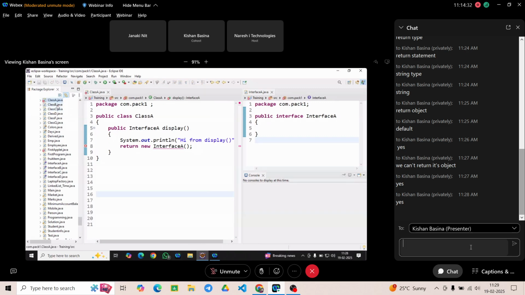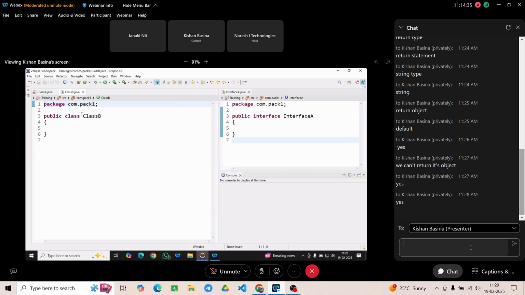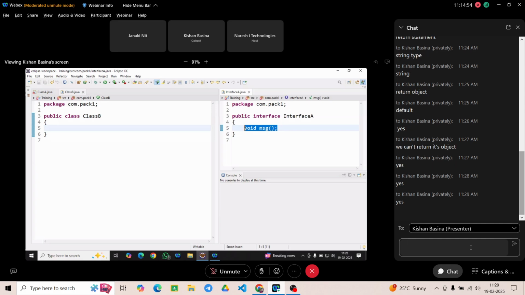Okay, just for understanding purpose, let me just try to take my class B. Now in my interface A, I am having a method, void message method. Please tell me, is this an abstract method? Absolutely yes. You know that in interface, every method is by default public abstract. Don't forget the access modifier.